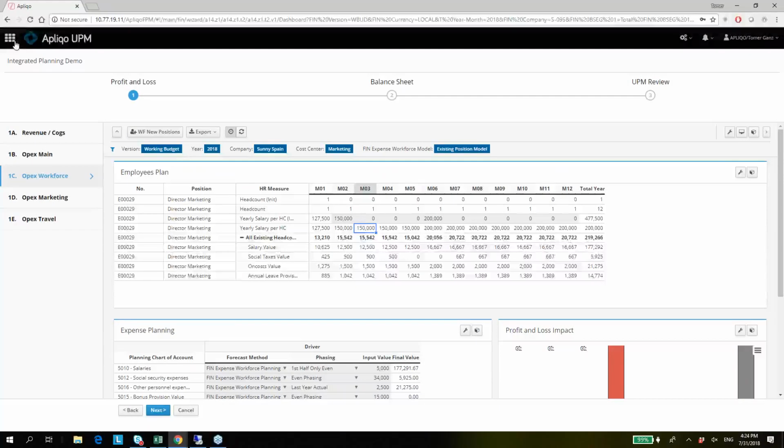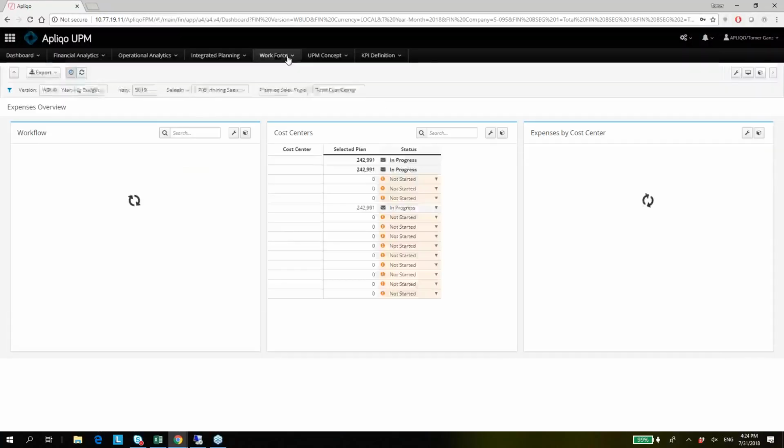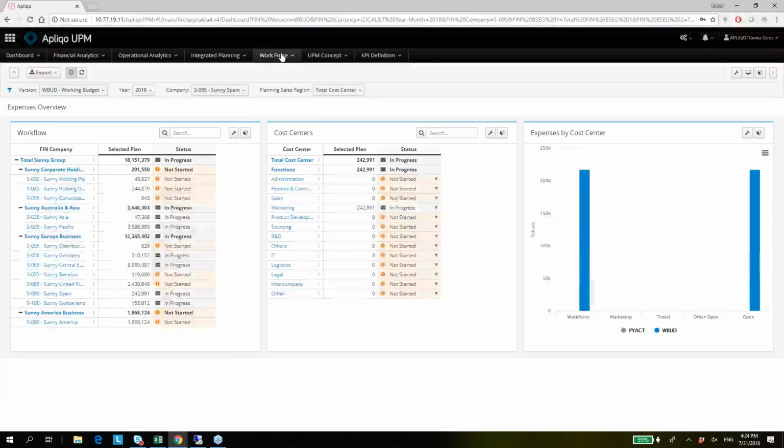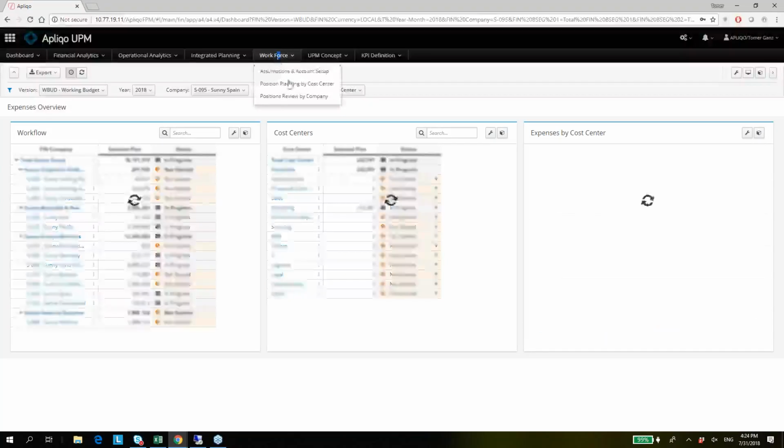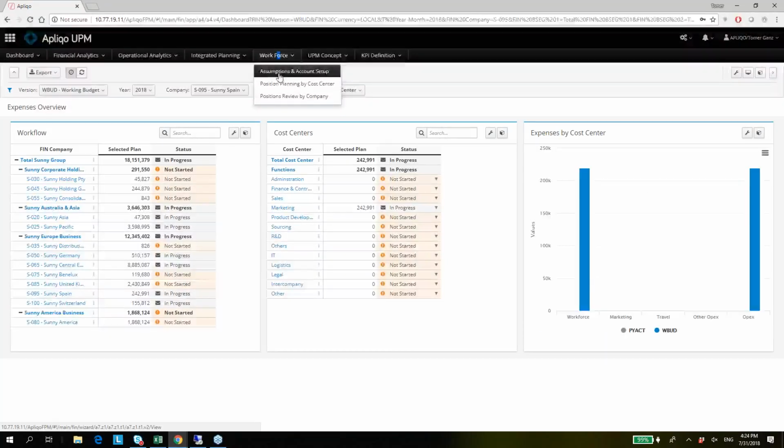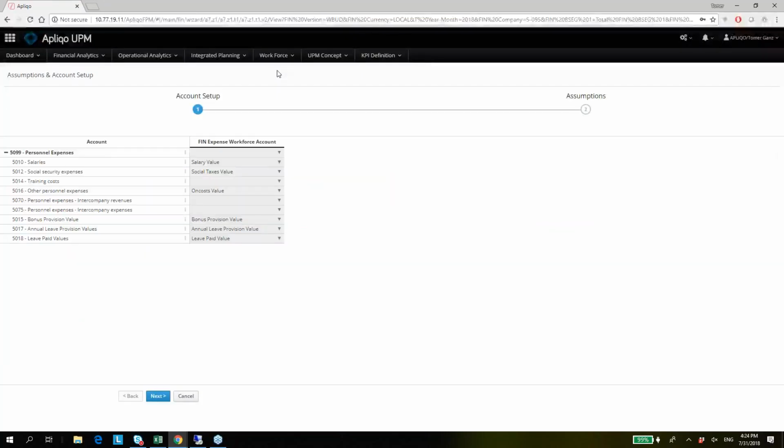So we're going to come back to how the workforce integrates with the UPM a bit later, but now I'm going to dive directly into the workforce planning. So the first thing, as Martin said, is the assumptions and the account setup that needs to be done in the initial process. So the first thing is the account.